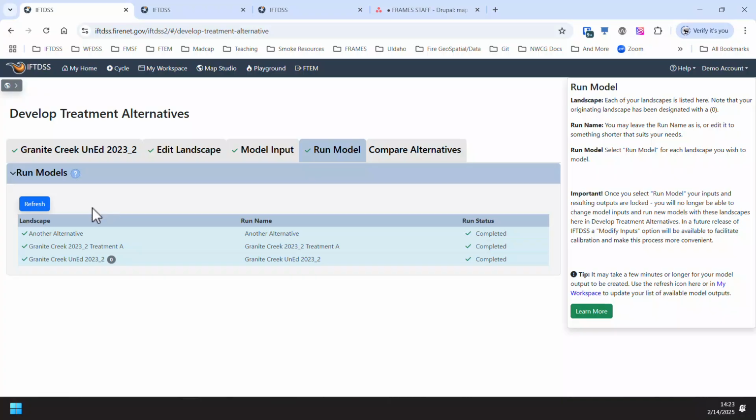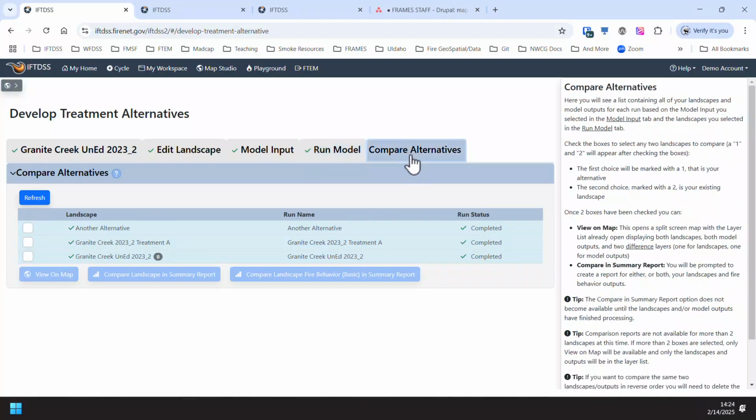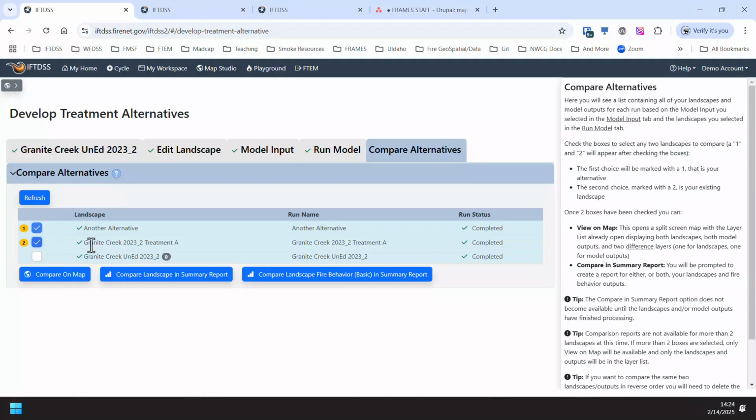Once the fire behavior model is complete here, we go to Compare Alternatives. And we see that alternatives is now an option to select in our Comparison tab. So if we wanted to select it and compare it with our original alternative, or compare it with our original landscape, we could. So that is a brief walkthrough of developed treatment alternatives.